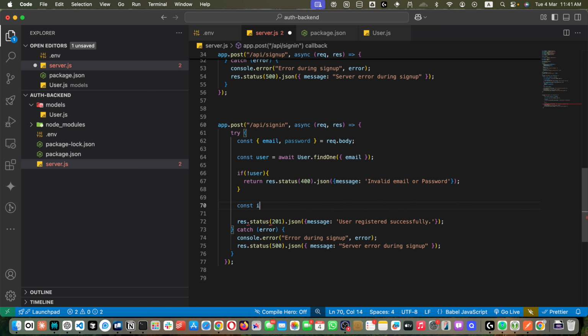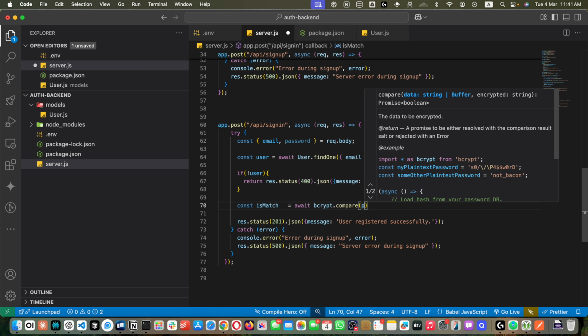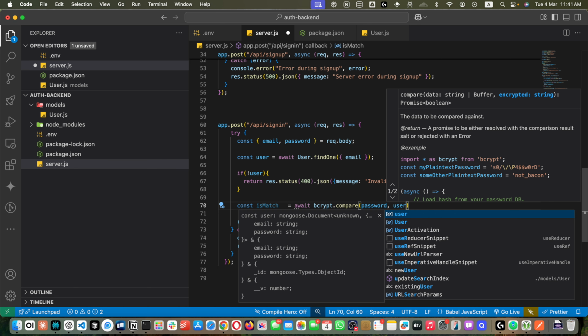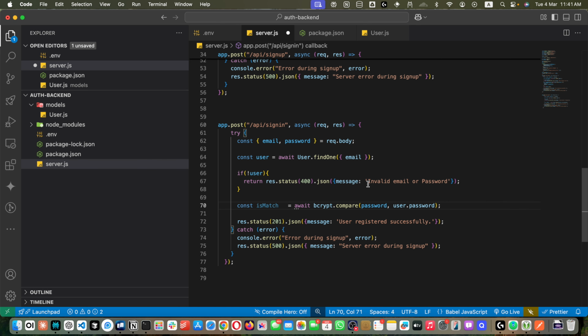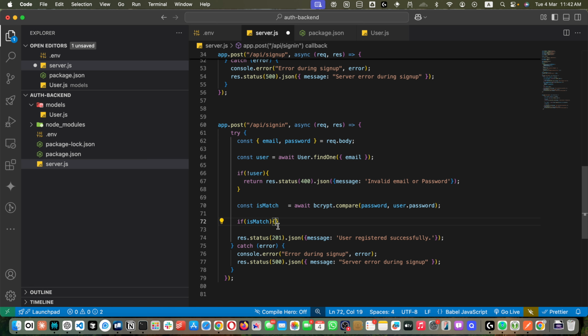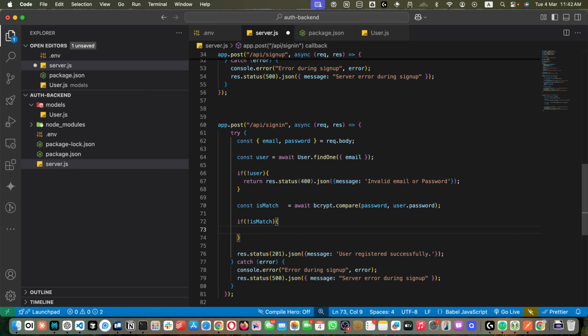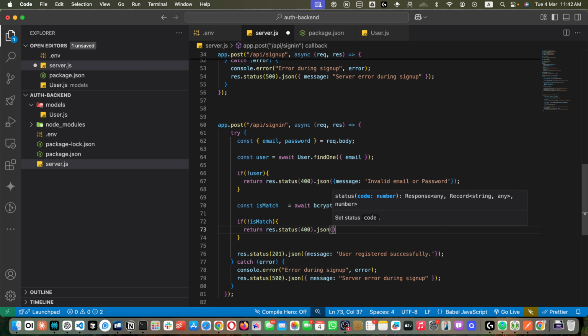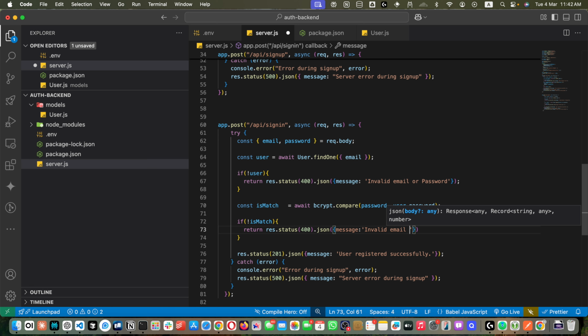Now we will check the password. So we will create a constant isMatch is equal to await bcrypt.compare and pass it the password as it is and use the hashed password from the database. So this is basically the raw password, and this is the hashed password that we got from the database. Now we will check if isMatch. Actually, if this is not matched, then we will stop here and return an error message, response.status 400.json message invalid email or password.